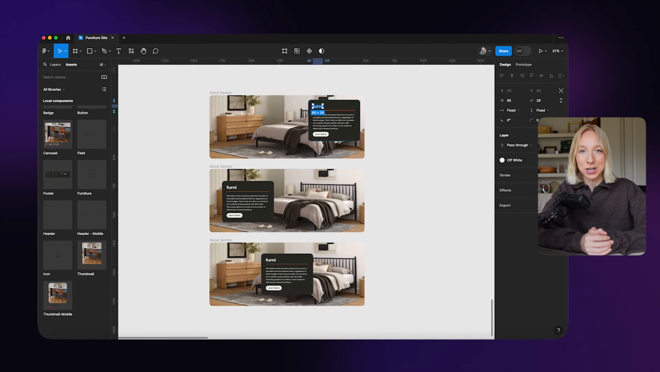Today, we're going to go over how to select matching layers, how to apply different transformations to layers across multiple frames, and how multi-edit affects things like components and variants to save us tons of time and help us stay organized. Let's dive into it.